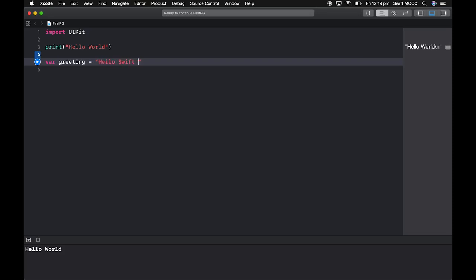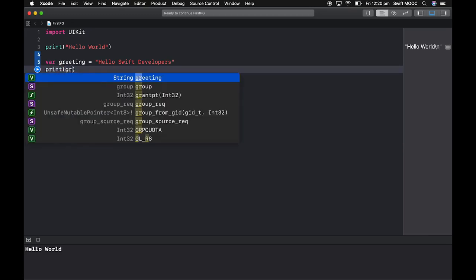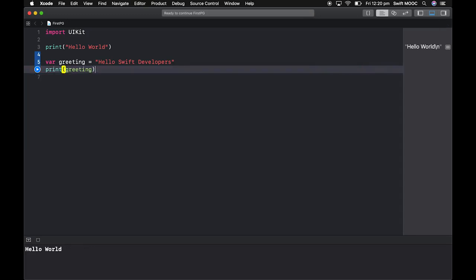Hello Swift developers. It does help if I can spell. And then the next thing I want to do is actually print that greeting. So I'm going to start typing greeting, and you'll notice that here in the autocomplete, greeting pops up. I now press return and it's there.